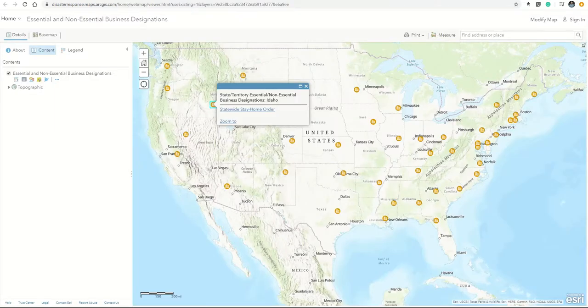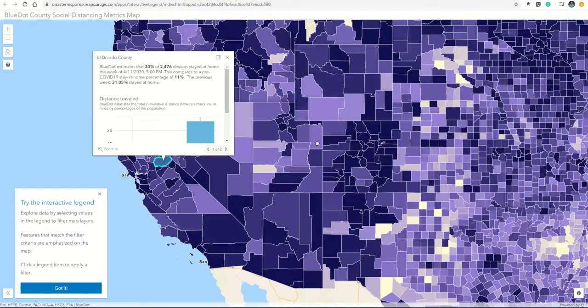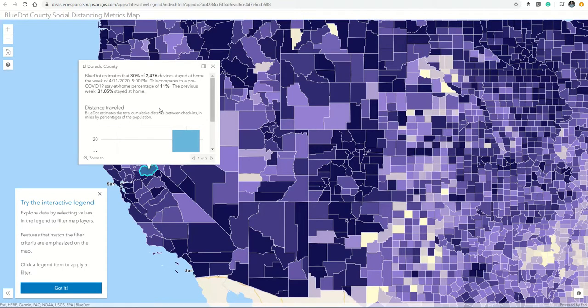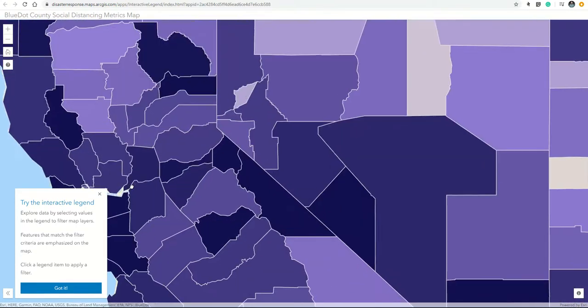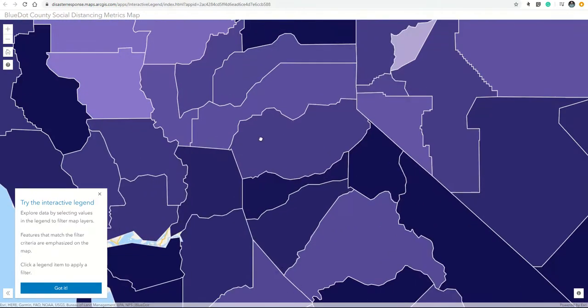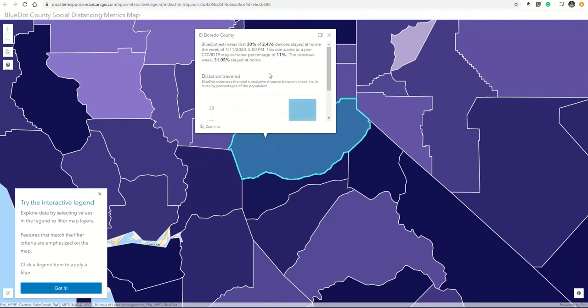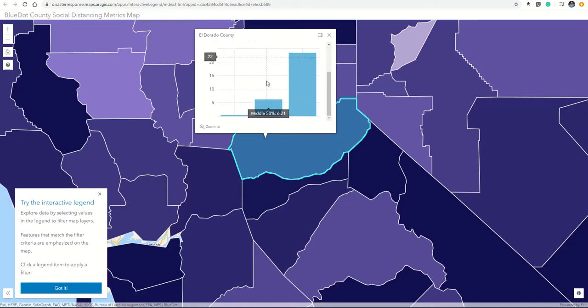The other layer that I wanted to highlight here is from Blue Dot, and they are actually providing the social distancing metrics. So let's zoom into El Dorado County here in Northern California, and you'll see that Blue Dot estimates 30% of this many devices stayed at home, and it also compares with its previous metrics. Pretty cool.